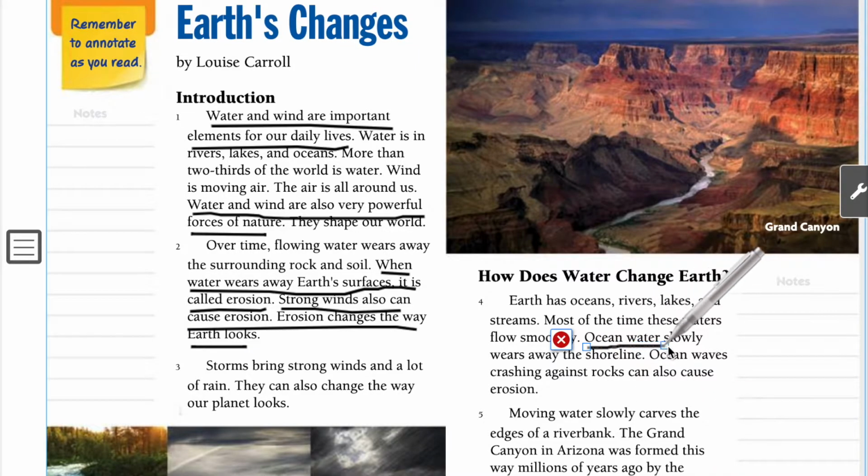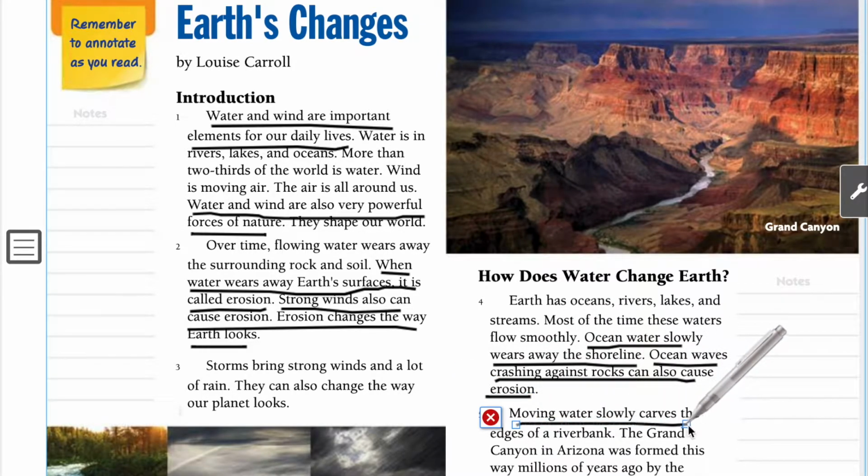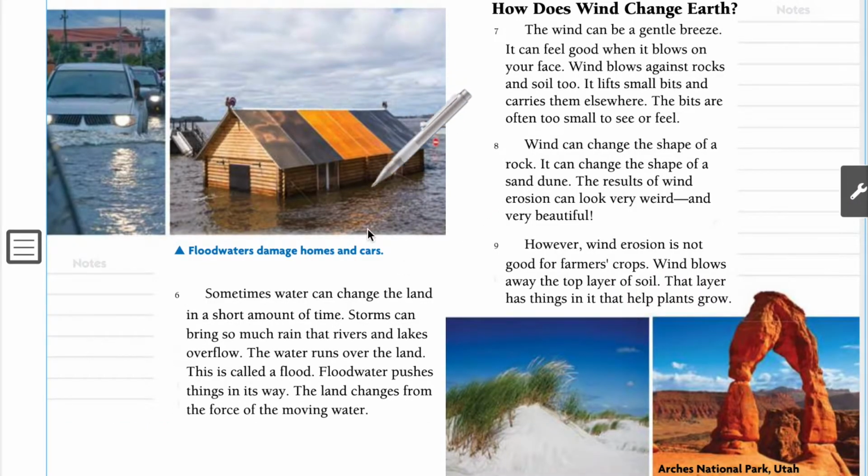Ocean water can slowly wear away at the shoreline. That's part of the answer to how water changes Earth. Ocean waves crashing against rocks can also cause erosion. And moving water slowly carves out the edges of a riverbank. And then it talks about the Grand Canyon in Arizona being formed that way millions of years ago by the flowing water of the Colorado River. Let's go ahead and move forward so that we can finish out this section. We have one more paragraph. Floodwaters damage homes and cars.